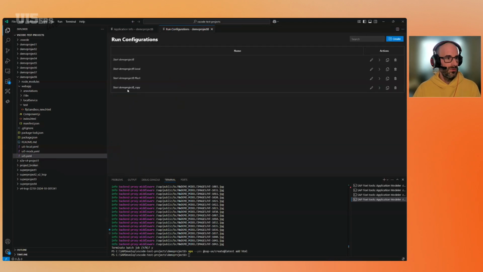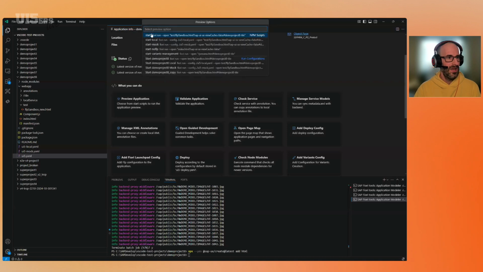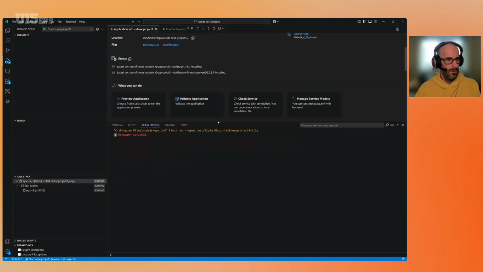So we have now run configuration demo project 8 copy, where we changed the UI5 version. Now again, we hit the preview application button. And besides the scripts from the package JSON, we also see this start demo project 8 something. That's the run configurations. So we're starting the demo project 8 copy. And this is the configuration which is in the VS Code, right? This is the run configuration exactly.